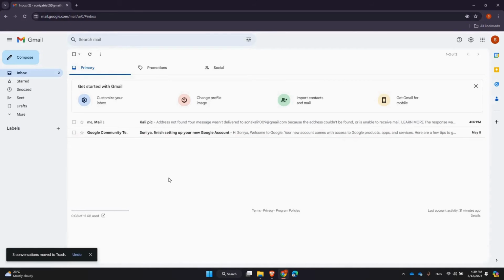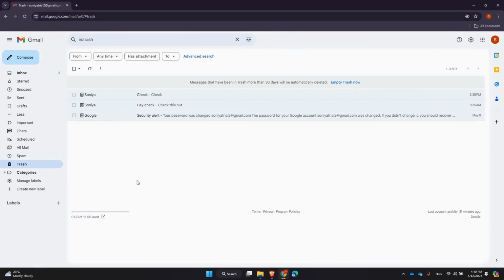And there you have it. You have successfully bulk deleted emails on Gmail, helping you keep your inbox organized.